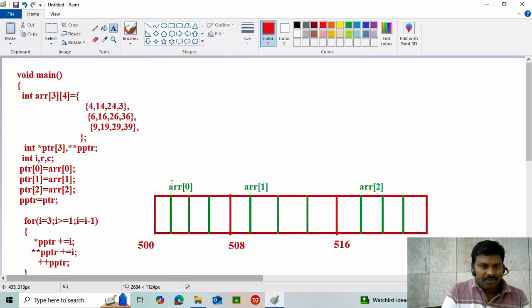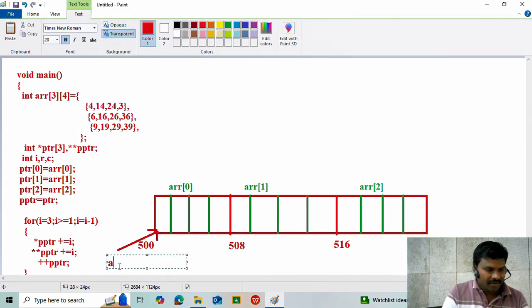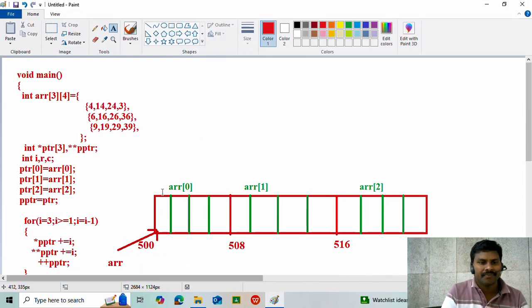Next, arr[0]. Array name always gives the base address of an array. Here the array name is arr. So arr always gives the base address of an array. Here arr[0] is one array, arr[1] is another array, arr[2] is another array.